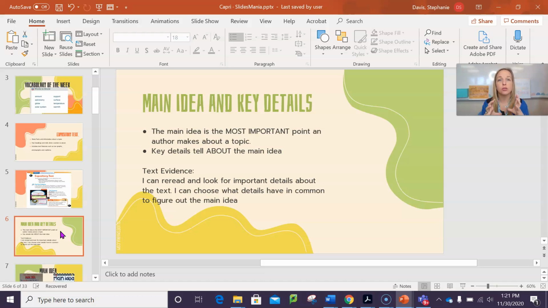But as we read the story today, what is the most important point the author's trying to tell us about Earth and its neighbors, or maybe about whatever we're reading? And you can use supporting key details to tell about the main idea. So we already know that the topic is going to be Earth and its neighbors. But as we read, we're going to dig a little bit deeper to decide, what is this text mainly about?